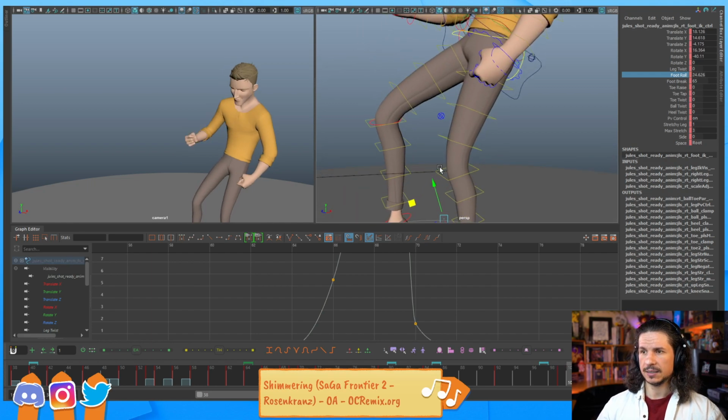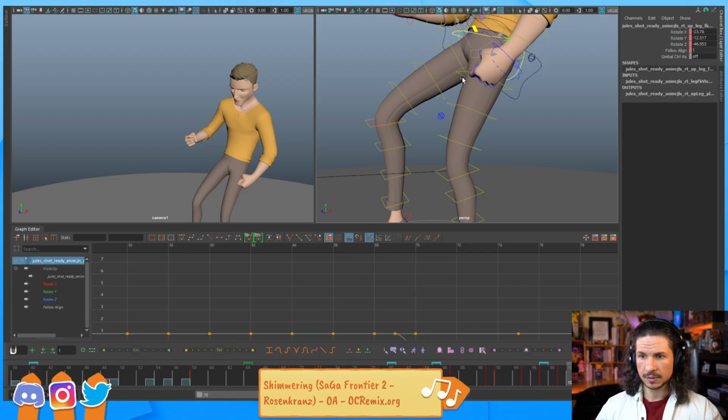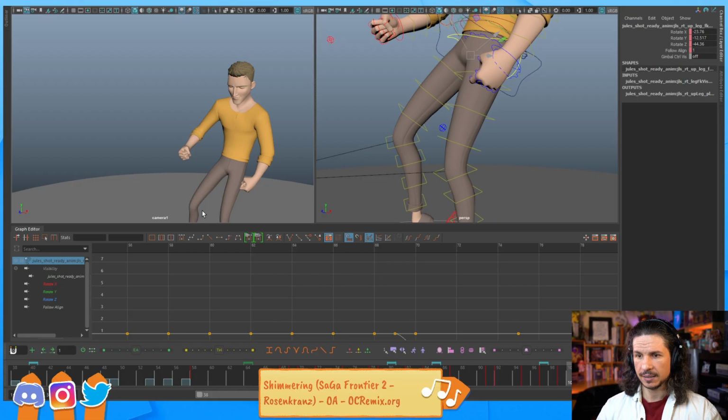Okay, and then here, if I look at the leg, see how it kind of goes forward right there? So forward and then pops back. I'm just going to try to bring this back here.